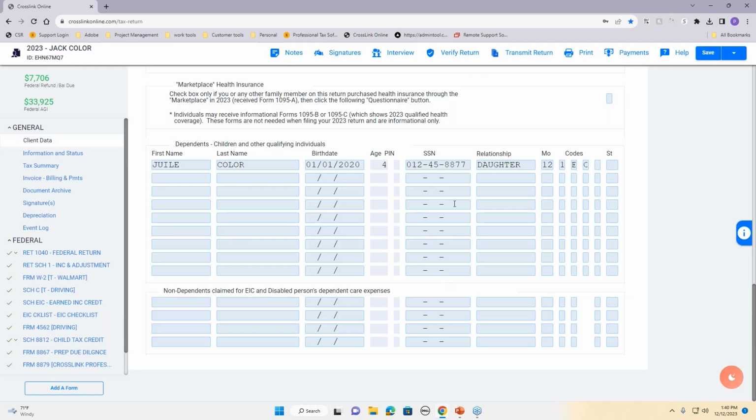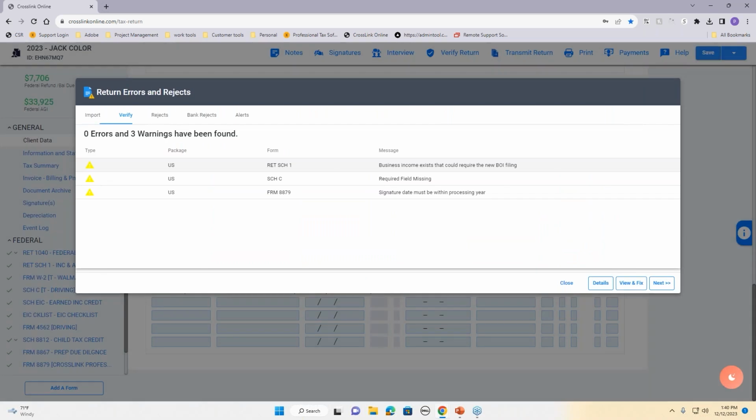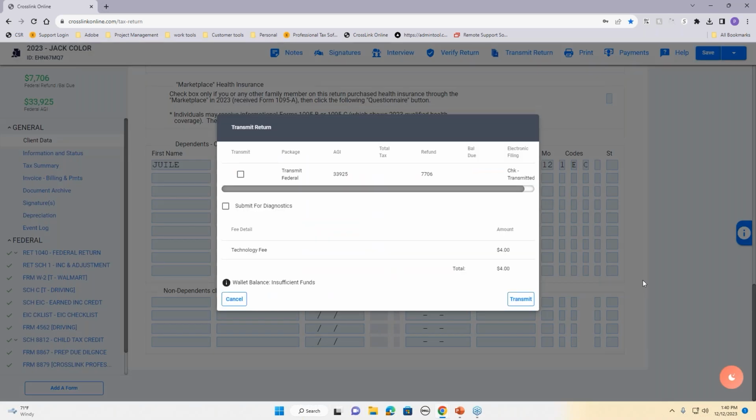And then the last step here is transmission. Transmitting a return online is per return. So you'll click on transmit return. We'll hit next to just bypass that real quick. And this is what that window looks like. You'll go ahead and click transmit federal. If there's a state return, you'll click transmit state.